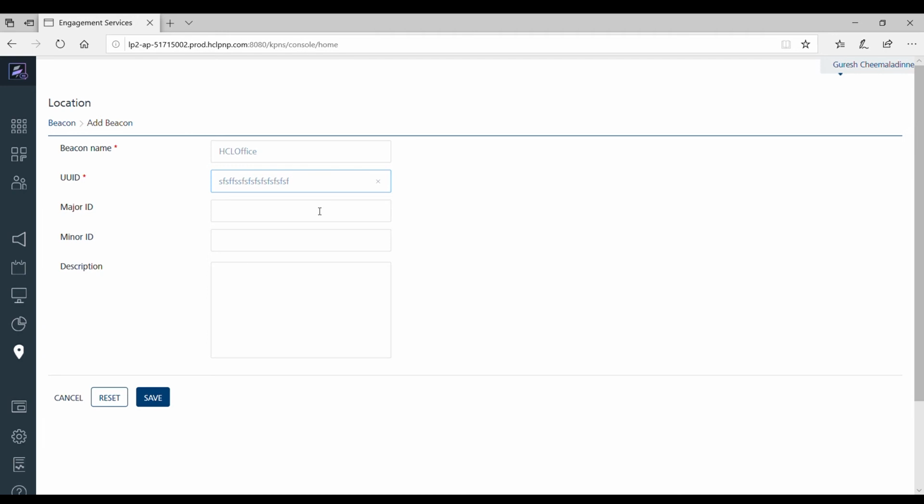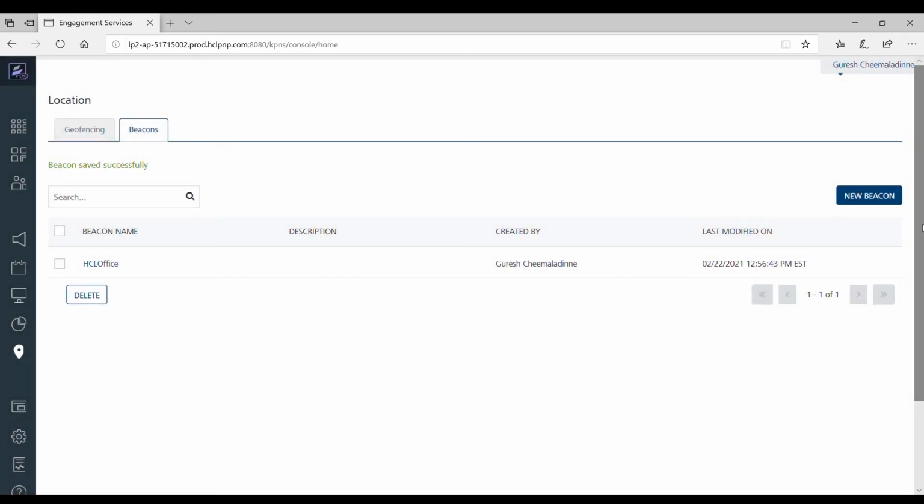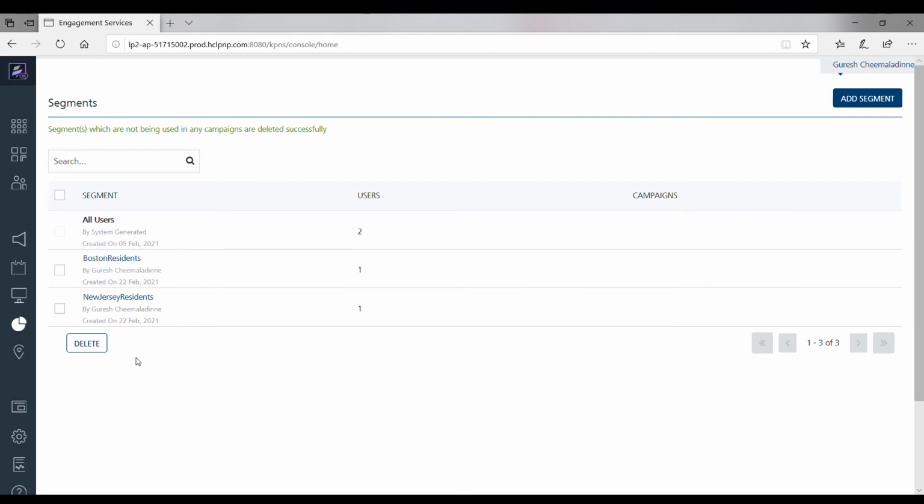Major ID and minor ID are other pieces of information that uniquely identify that particular beacon within a geographic location. We don't need that for now, so I'll leave it empty, and then click Save. Now you can see that it has saved the beacon that we just created, called HCL Office. Now that we have created our geolocation and the beacon, the next step is to create the segments using those two.